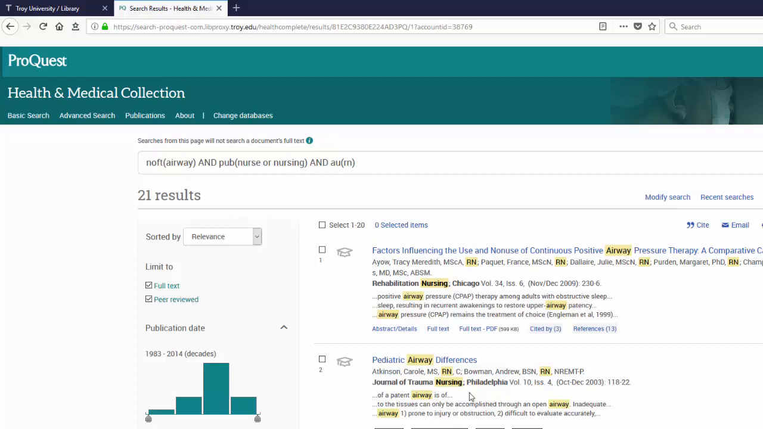So here we've done a search in Health and Medical Collection. Originally, we did a search in the CINAHL Complete database. So two slightly different ways of looking for nursing journals that have articles by nurses in them.